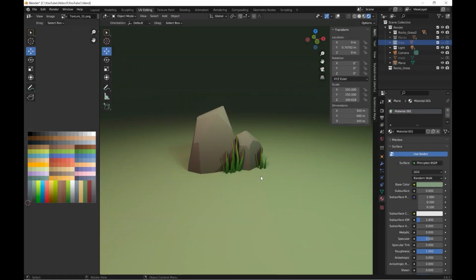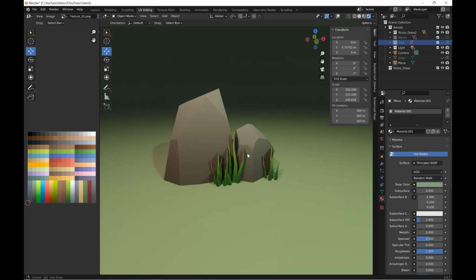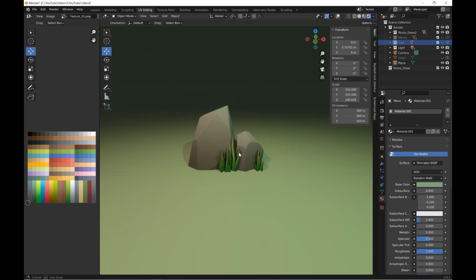Hello guys, in this lesson we will learn how to create low poly style rocks and grass. We will try to create something like this, and let's start.